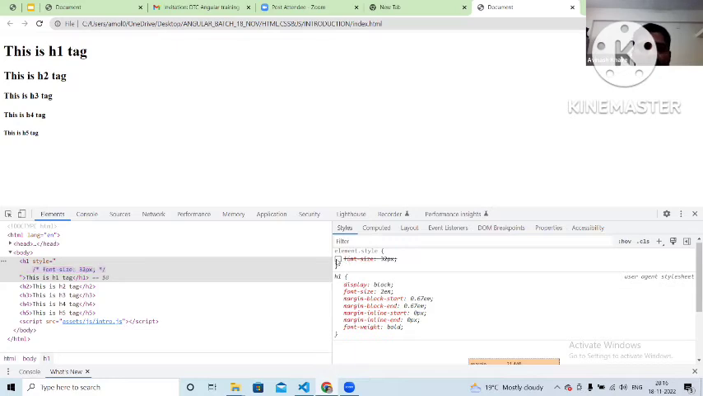You are able to see, right? I'm adding or removing the font size, but this is not changing. That means the pixel size is 32px.